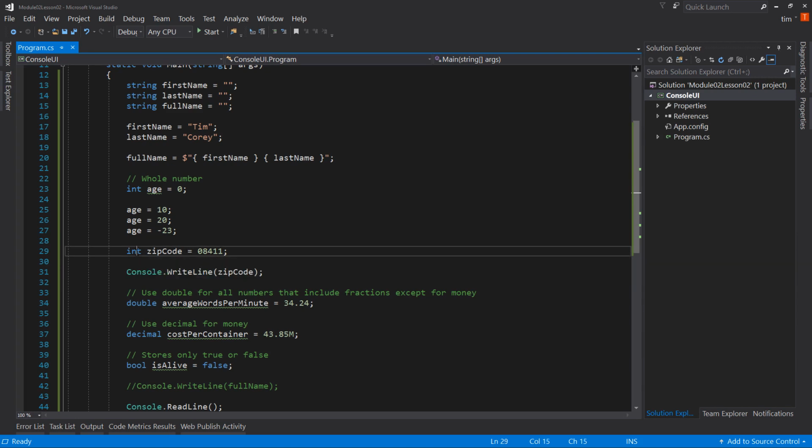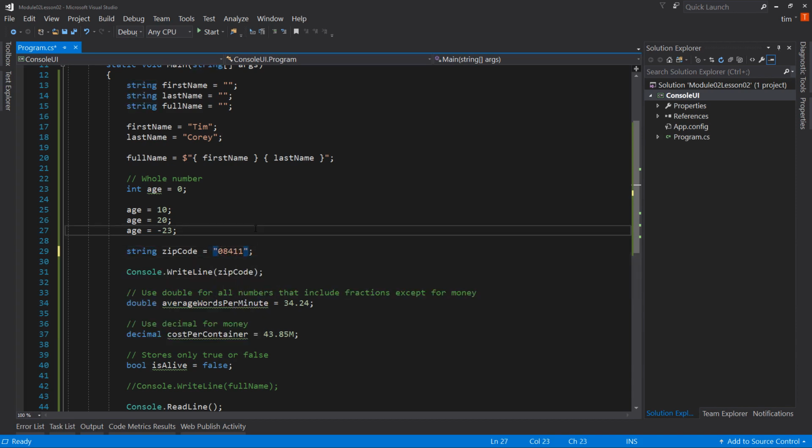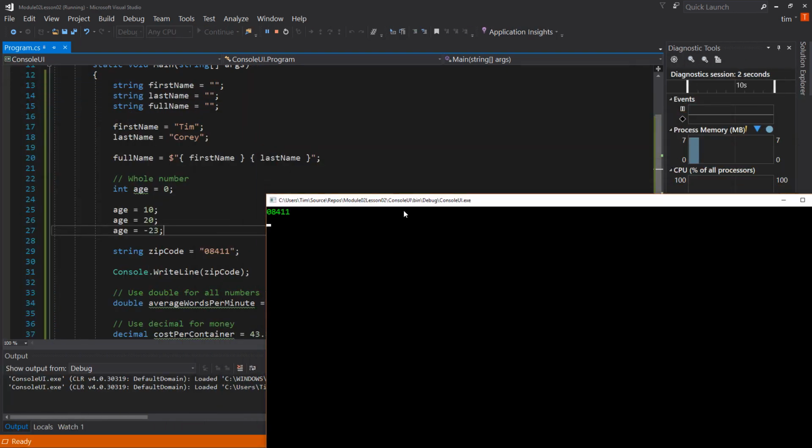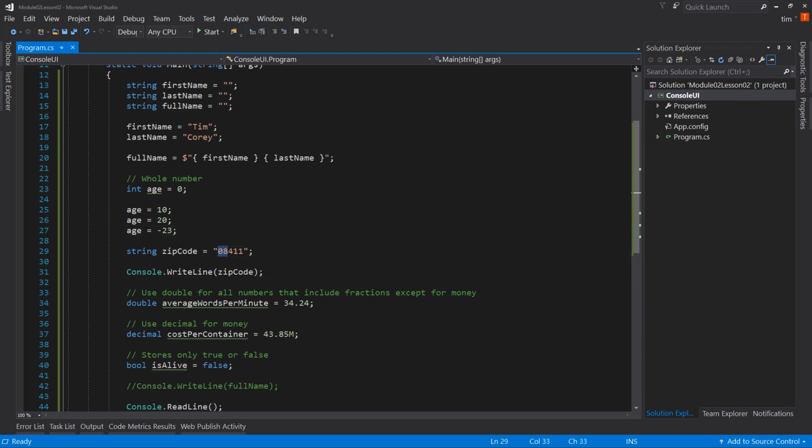And the way I really solve it is to do this. String zip code. And you may think, man, but they're numbers. And it's like, yes, they contain digits. That doesn't mean it's a number. It's a slight difference. So now, if I run this, notice it says 08411 because it stores every character and treats them as just another character to display or store.